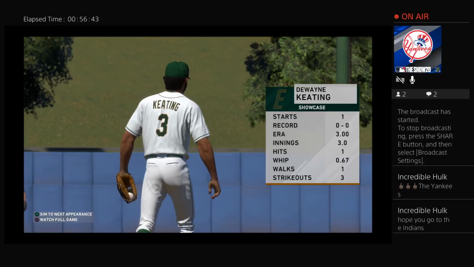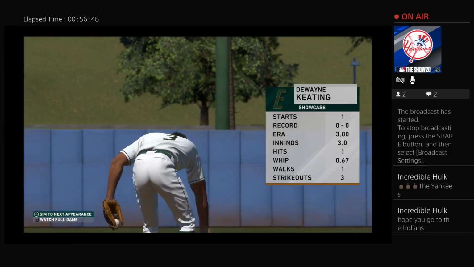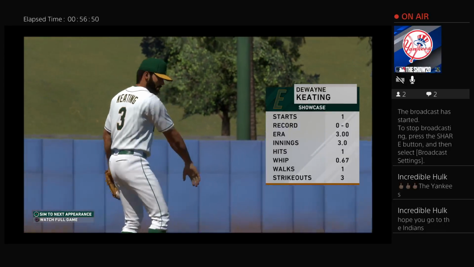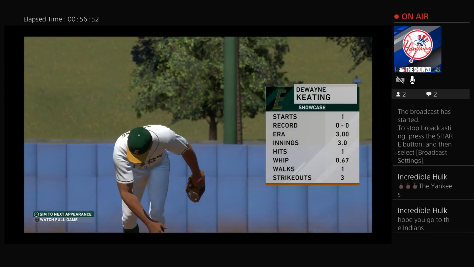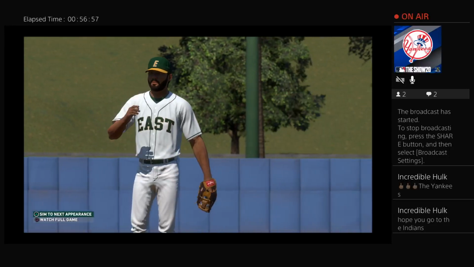Dwayne Keating takes the mound for the home team in this contest. What's your take on him, Dan? This guy has a 3-pitch mix, and he needs all 3 of his pitches. If he has them all working and uses them properly, he has a chance to be very effective.